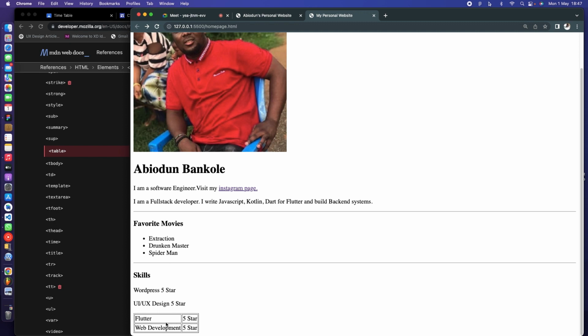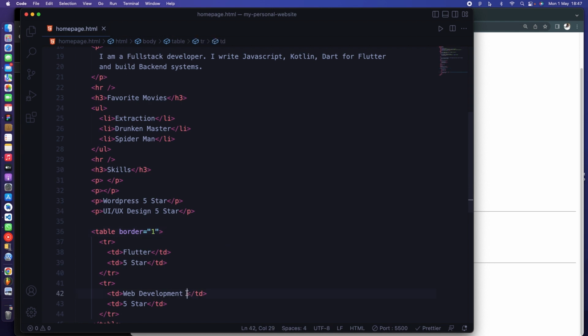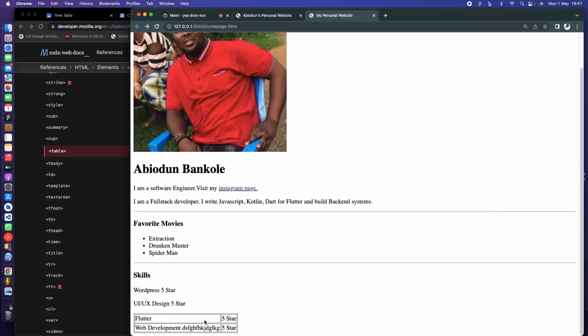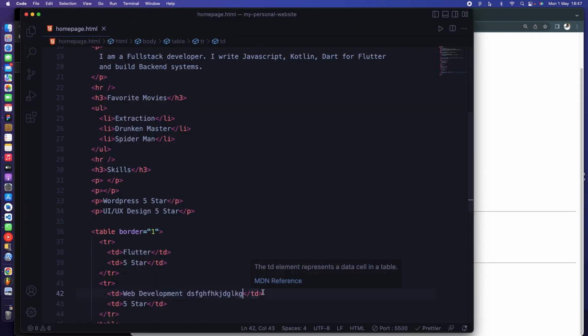You can see now it's creating a border, and you can see that this is just a cell on its own, and this is another cell on its own. So if I keep writing something that will be long here, it will just keep increasing the length of that cell. And for this one too, because 5-star is another cell and this is another cell, you need to understand that. So let me delete that.